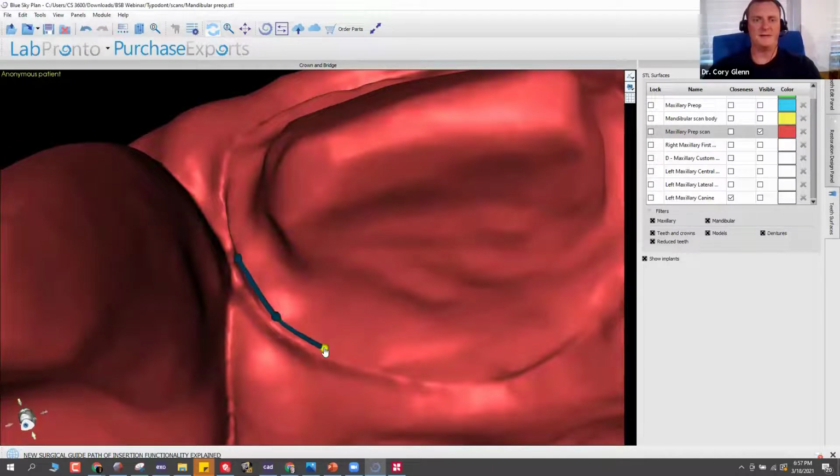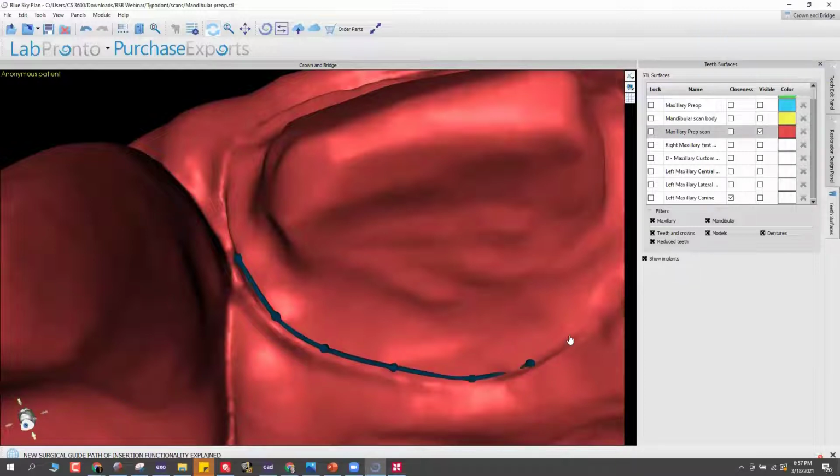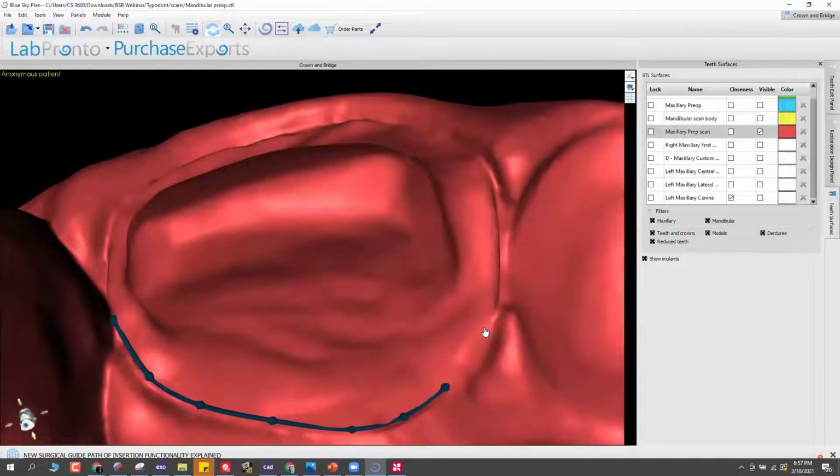So Michael, I covered drawing margins earlier. Any questions right now? Yeah, a whole bunch.